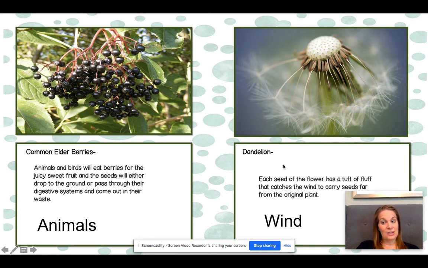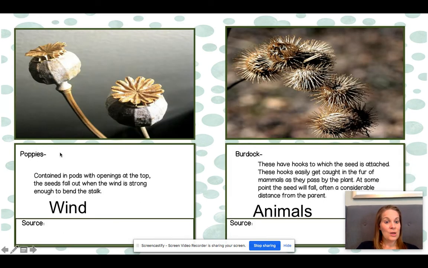Dandelions. Each seed of the flower has a tuft or fluff that catches the wind to carry the seeds from the original plant. So common elderberries dispersed by animals. Dandelions dispersed by wind. Here's the next two. Poppies, contained in these pods with openings at the top, the seeds fall out when the wind is strong enough to bend the stalk. So the poppies disperse by wind.